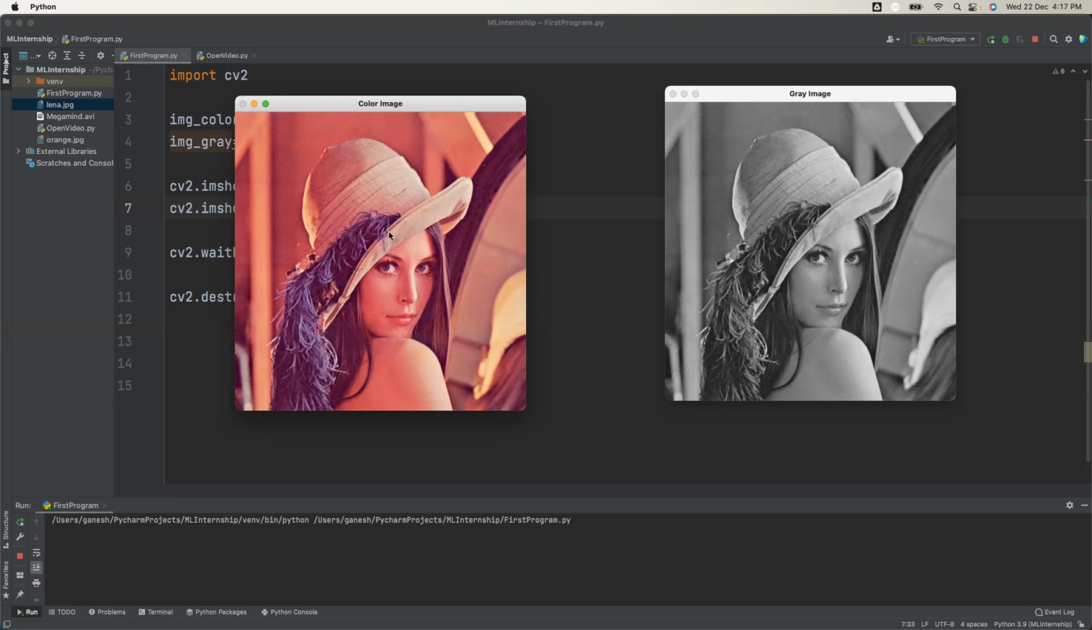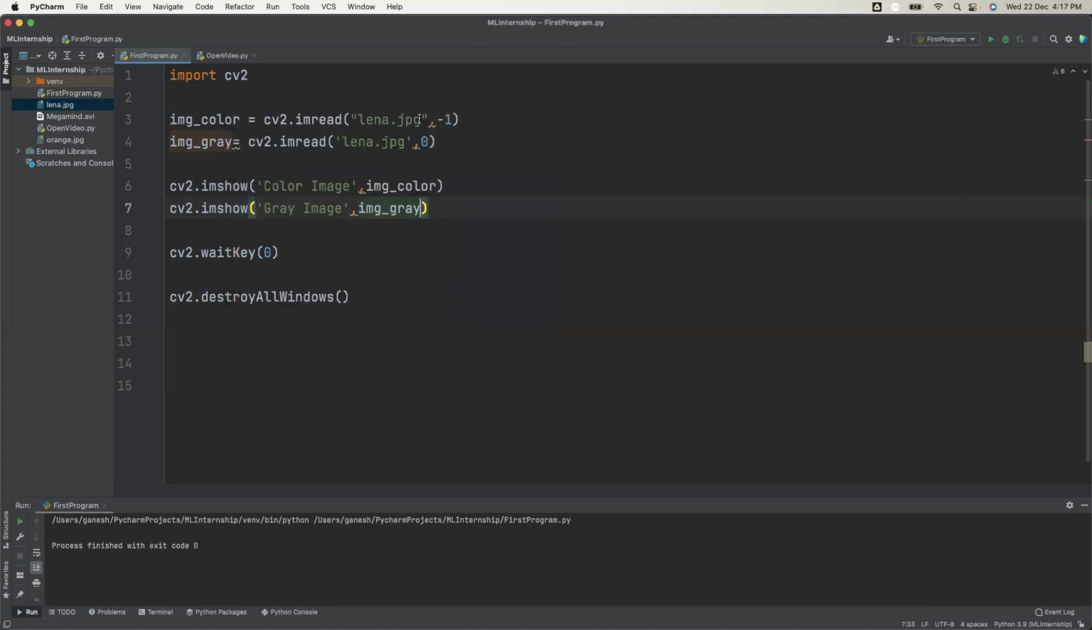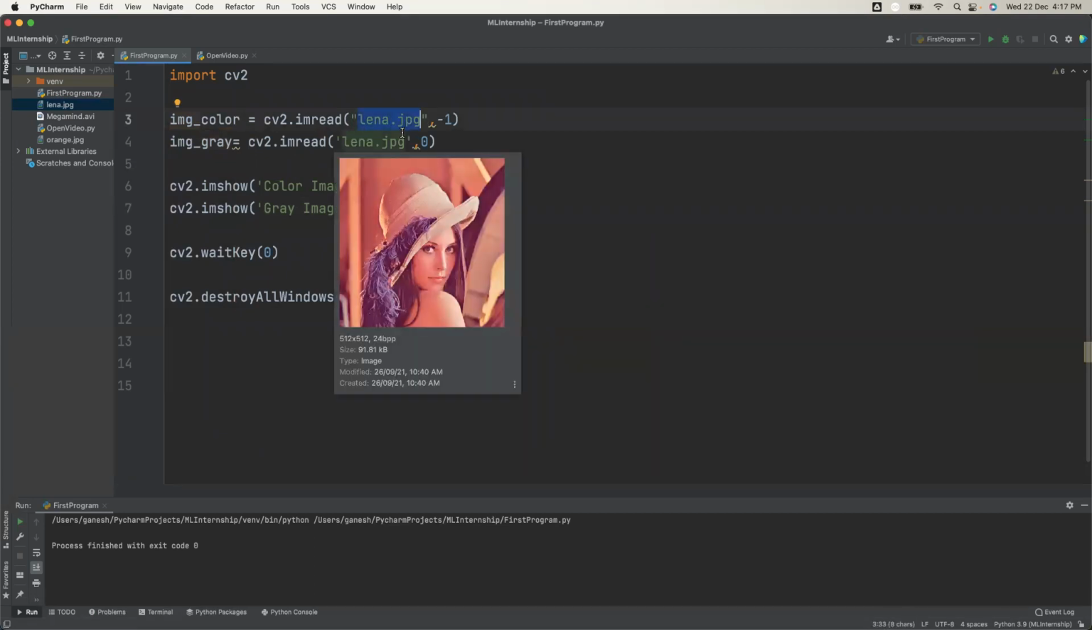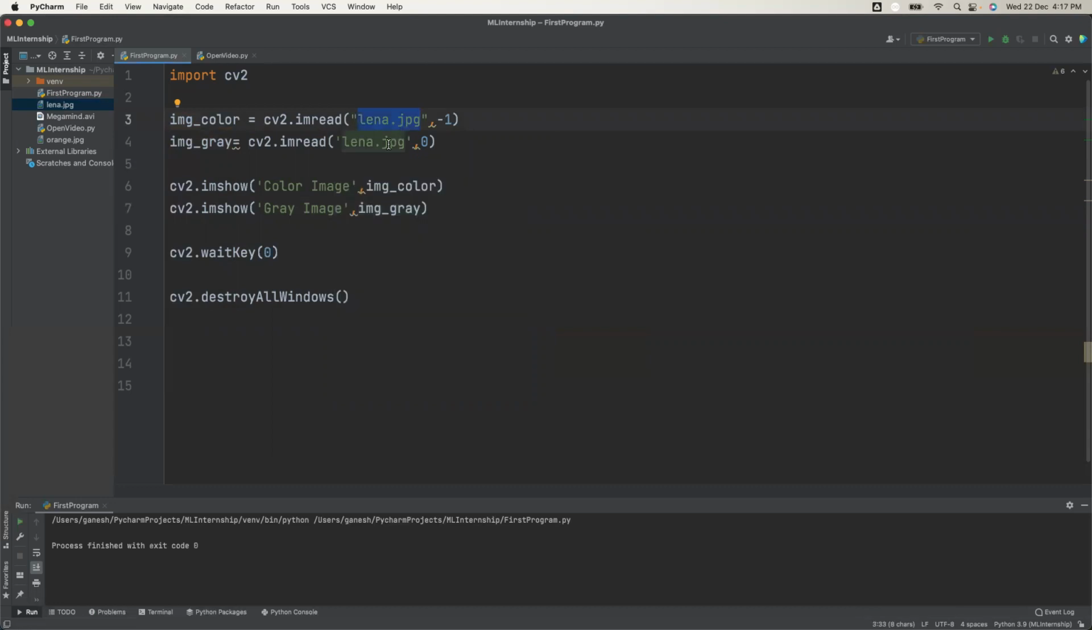You can get this lina.jpg image on your WhatsApp. Yesterday I shared it on WhatsApp. Or simply you can take any image that is available on your computer, or download an image from the internet. Whatever the type of that image, you just have to provide it here. If it is a PNG image, provide PNG. If it is a JPEG image, JPEG. Yes, students, are you getting this output? If you are getting the grayscale output, type yes in the chat box.